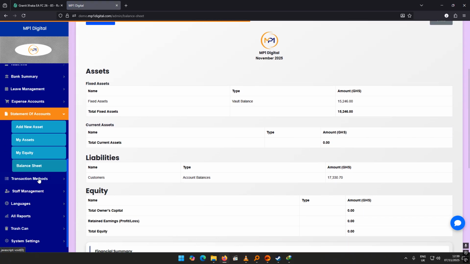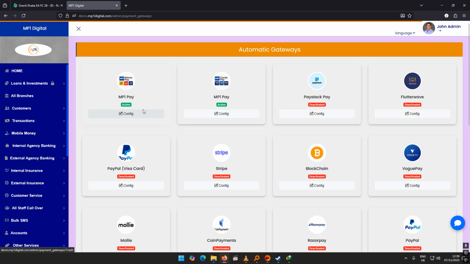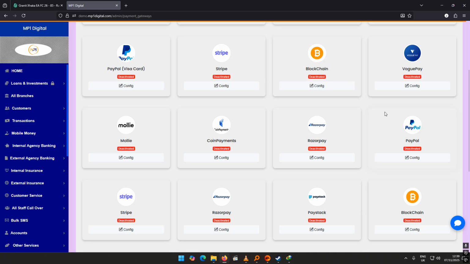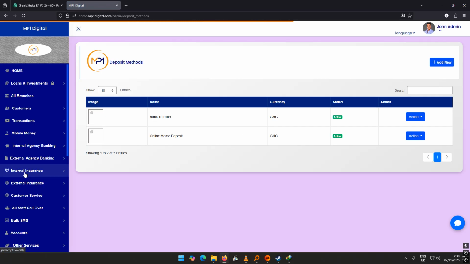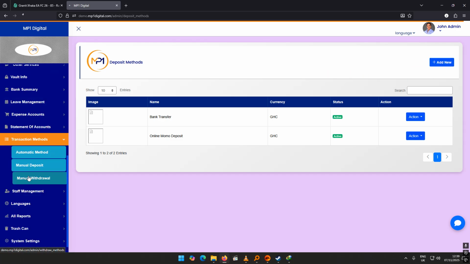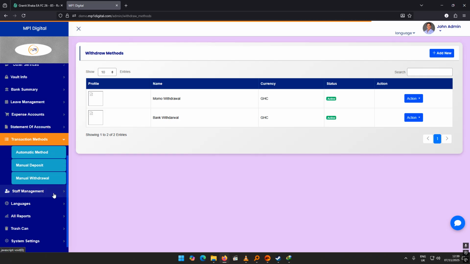Next up, we have the transaction methods. The transaction method, we have the automatic method. The automatic method is stuff like MP1 Pay, Paystack, Flutterwave, PayPal, Stripe, blockchain, and so on and so forth. And then we have the manual hand-to-hand deposit, which is like the bank transfer or the online deposits method. You can always click on add new to add a new deposit method. And then you have the manual withdrawal, which is still the Momo withdrawal or the bank withdrawal.